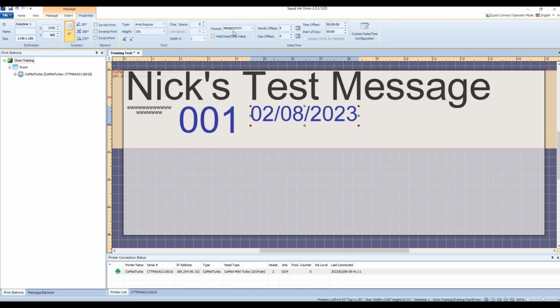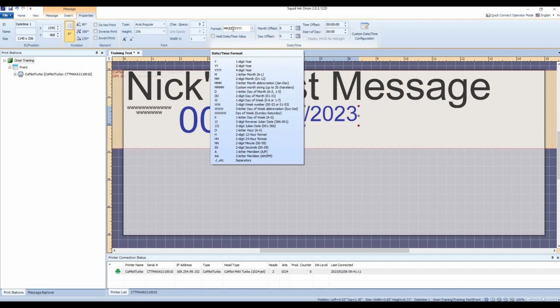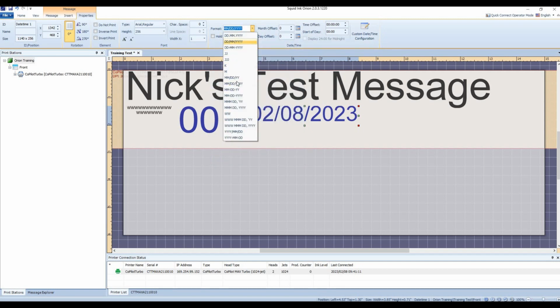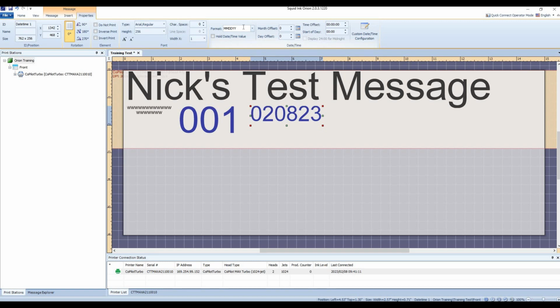Up at the top at the properties tab, you'll see format. If you hover your mouse right over that format and let it sit there, you will see the key to the different format selections you can use. It doesn't have to be month, day, year. It can be however you want it to be. It also doesn't have to be one of the ones on this list. You can use one of these and add to it, or you can just type it out. For today, we'll make sure I've got my caps on. We'll go month, day, year, and you'll see that it changes the way it behaves on my substrate.